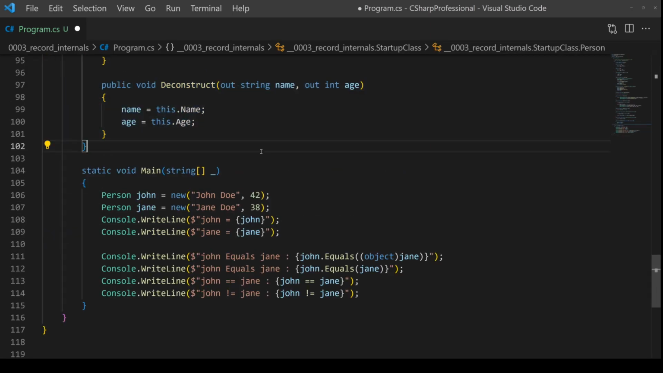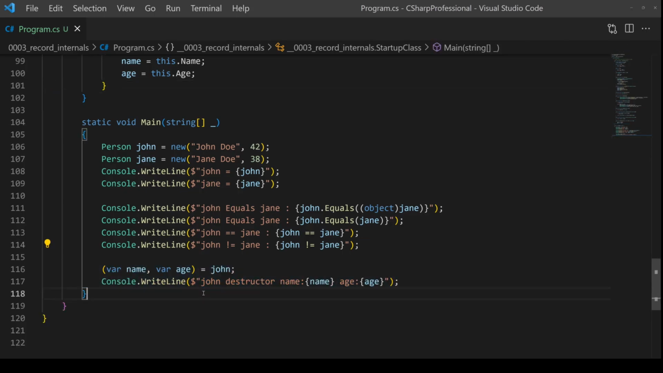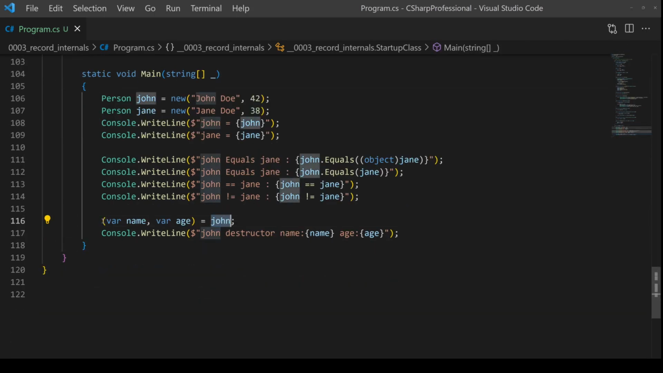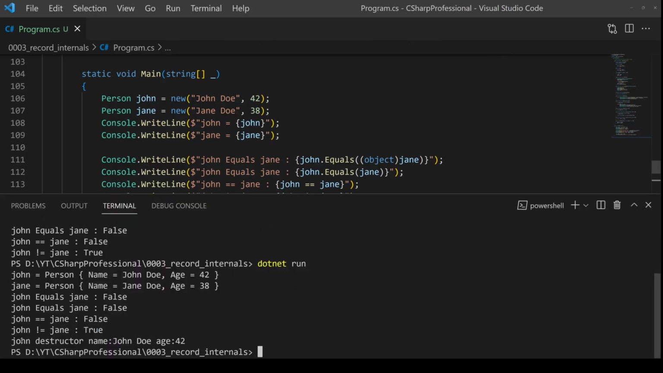Now we can make another quick change. We're going to add a deconstructor. We want the ability to return the name and age using deconstruction, a very simple method, out parameters for the two properties. And then if we just add code to double check that, we'll take John, we'll deconstruct it into two variables and output it. Let's check that works. And sure enough, John deconstructor gives us our name and our age.